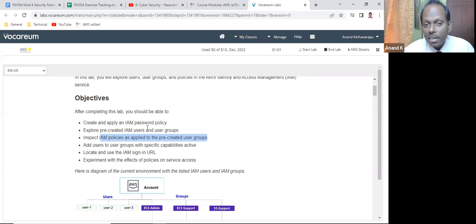Here he will mention them as user groups. As I mentioned, groups, the same thing is called user groups here. Users are different, user groups are different. In user groups, you have users associated. Add users to user groups with specific capabilities active. We will learn that. Locate and use the IAM sign-in URL.